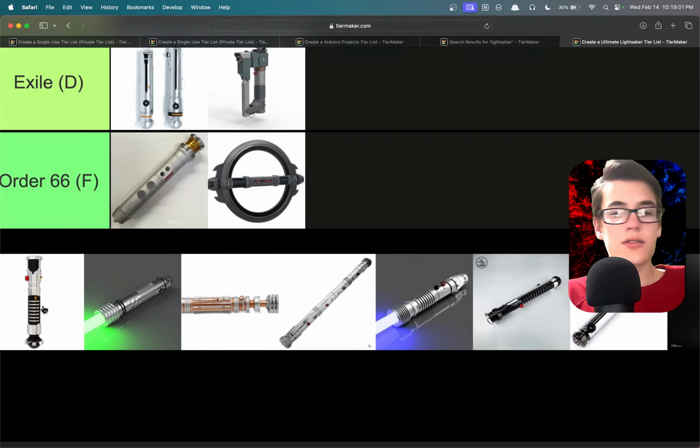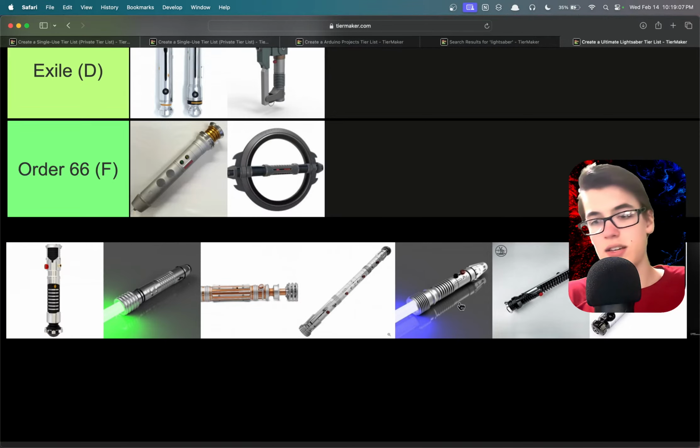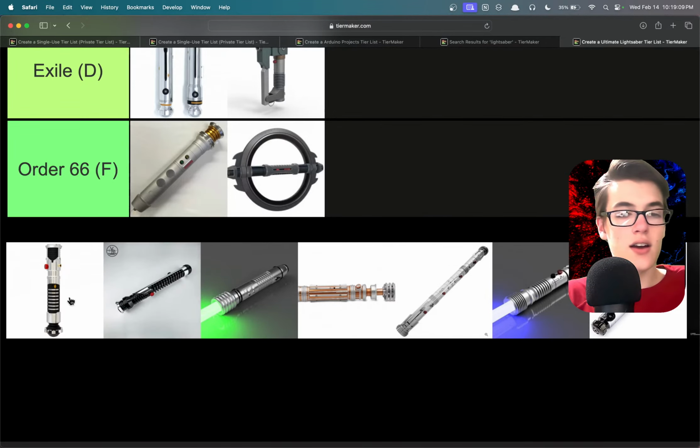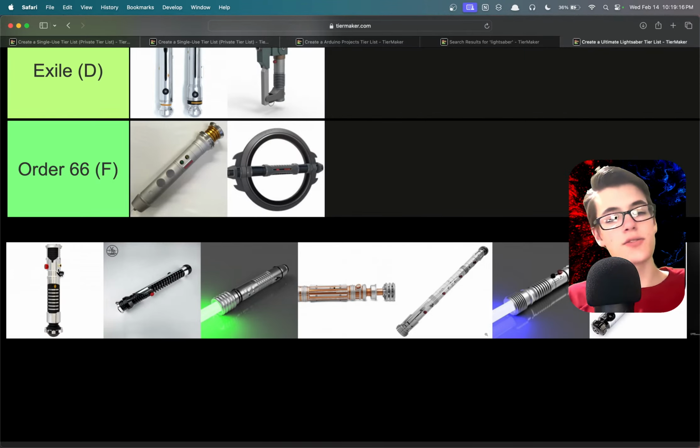This is... Wait, am I tripping? Oh, sorry, this is Qui-Gon Jinn's lightsaber. This is Obi-Wan's first lightsaber. Again, very similar. Obi-Wan's first lightsaber. It's interesting.